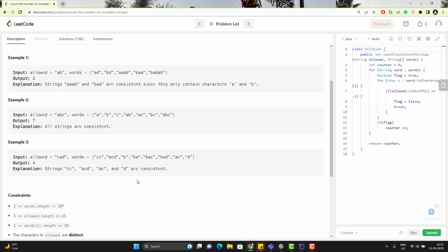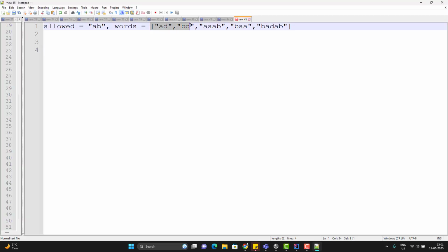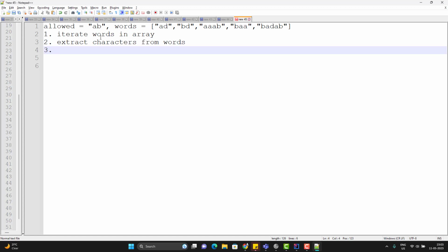Now let's think of logic. So here we have an array of strings, and for each string we need to check whether it is consistent or not. So for that we need to iterate this array. We can easily use the for loop. From each string we need to get the characters, and then we need to check whether that character is present in my word allowed or not. So the first step will be to iterate words in the array. Second step will be to extract characters from that word. And third will be to check the presence of that character in the string called allowed.